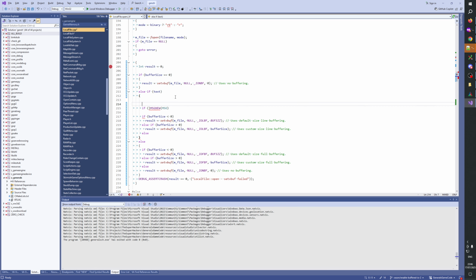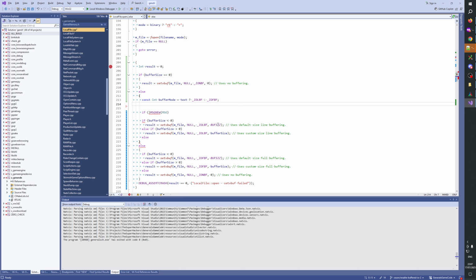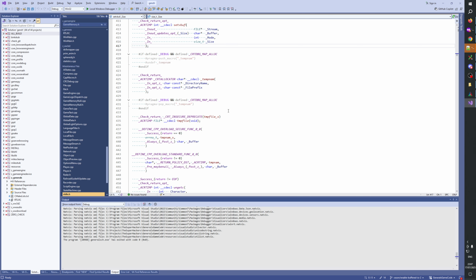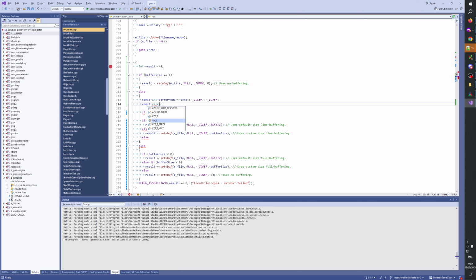How about we say int mode, int buffer mode, say else buffer mode text, then we take this line buff, otherwise this buff. And then we need to say size_t, const size_t buffer size.